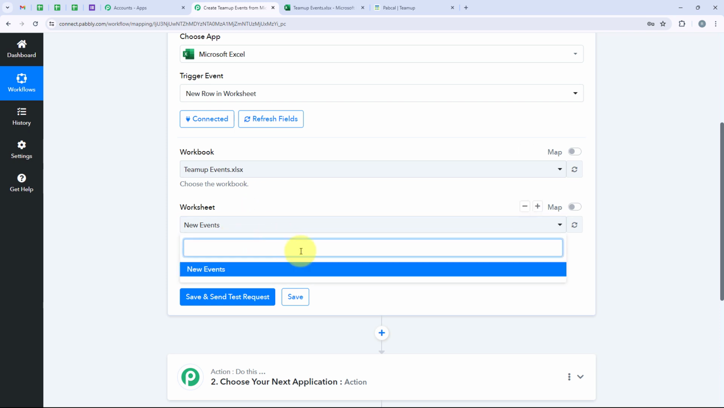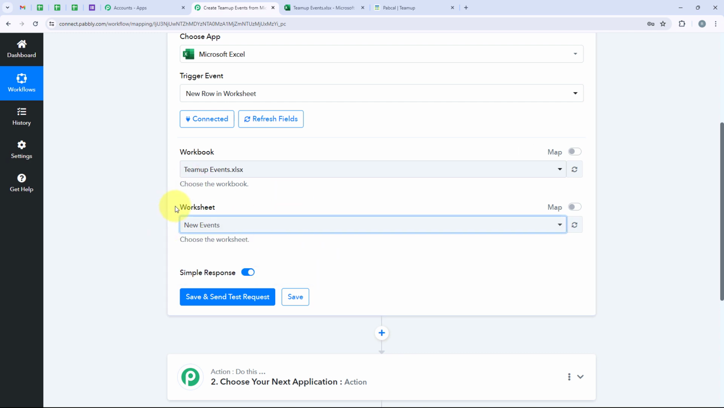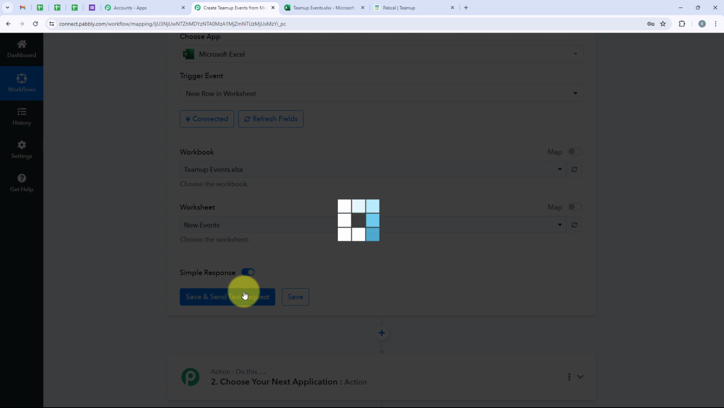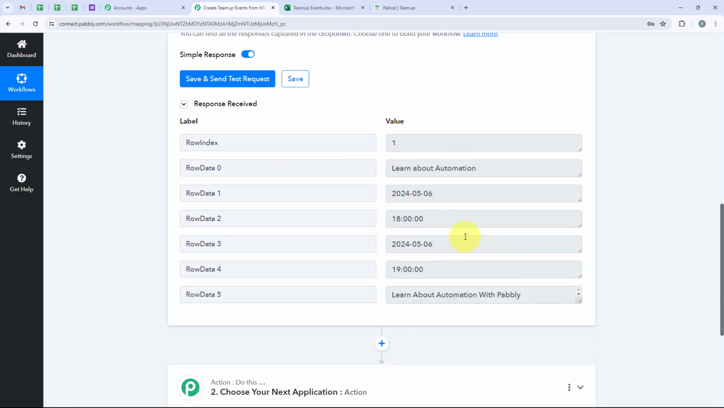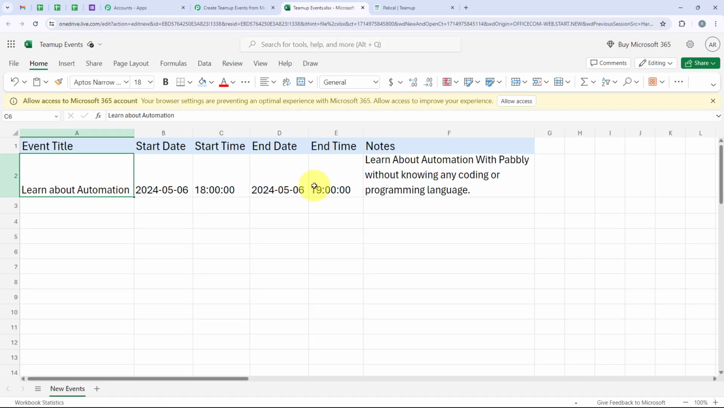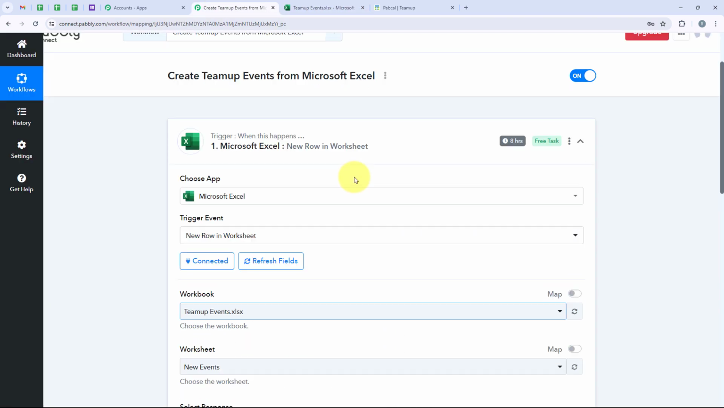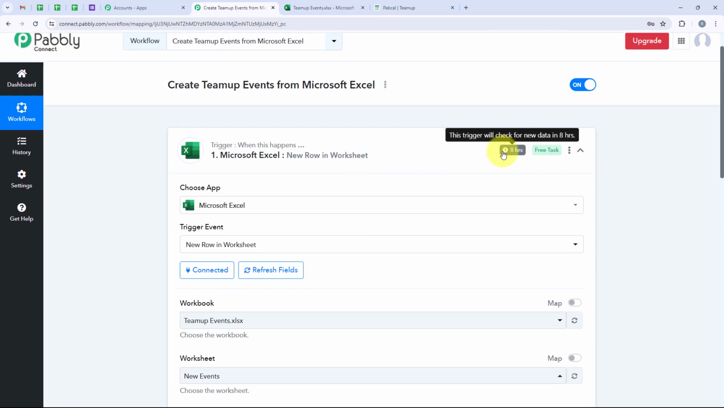If you have a lot of worksheets, you are going to get the option to select one of them. So after selecting that, we are going to click on save and send test request. And now you can see that I have received the response of the details that I have added already, because Microsoft Excel is a polling based application and it says this trigger will check for new data in 8 hours. So it will only check for new data in 8 hours only.